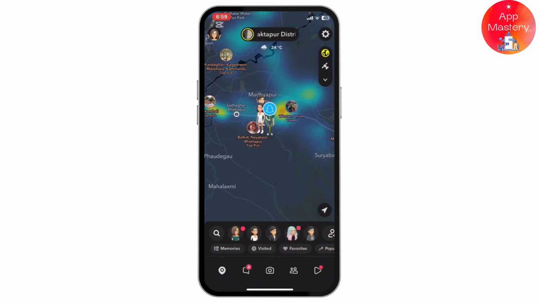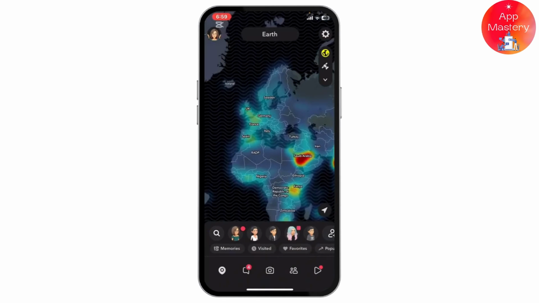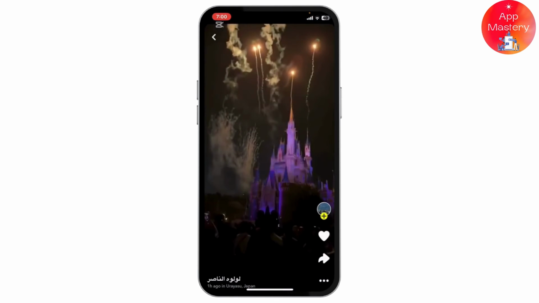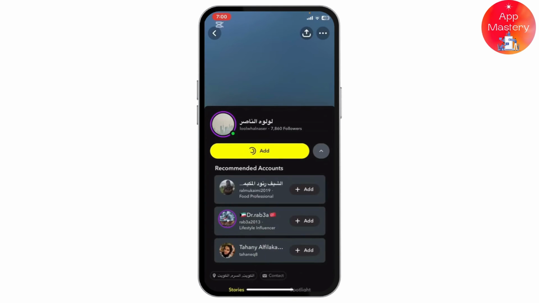Now that you're in the maps, you can simply go ahead and pinch the map. Once you do that, you'll be able to see different countries over here. If you want to add people from another country, you can simply go ahead and tap on the name of that country. Once you do that, you will be able to see the users from that country. Now, if you want to add them, you need to simply go ahead and tap on the add option over here. And once you do that, they will be added to your Snapchat.